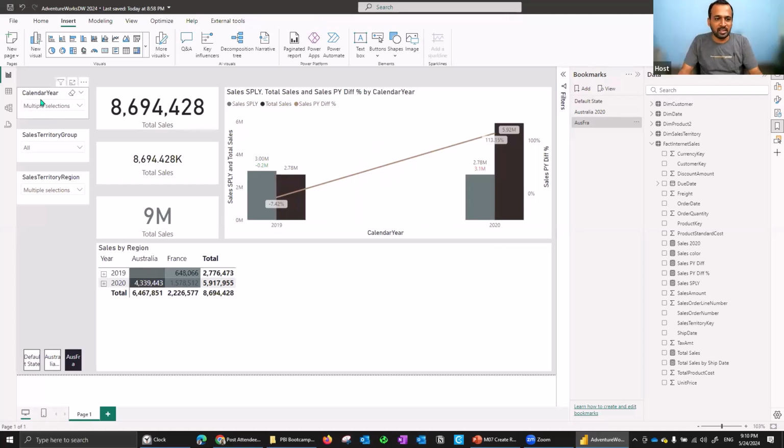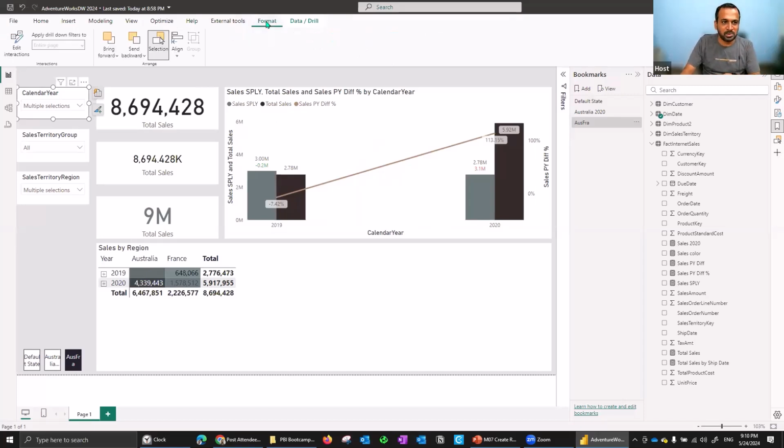Now you don't want this year selection to have an impact on these sales, right? So in that case, what you need to do is select the slicer, and on the top ribbon, we have the format option, and we have edit interactions. When you click on that, by default you will get two options: one is filter, another is none, for every visual. For this visual, by default it will be turned on. So if you want to turn this off, you can just click on this option. So now it's not going to apply any filter on this year selection.